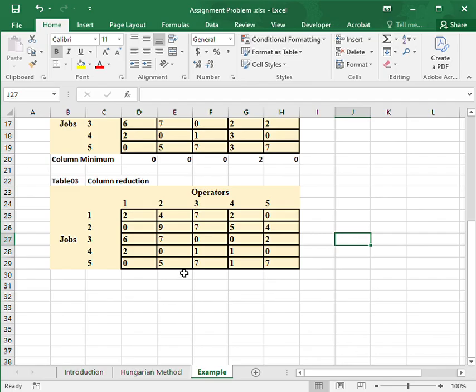Okay, so first of all we try to track that in row 1 there is only 1 zero, row 2 there is only 1 zero, row 3 there are 2 zeros, row 4 there are 2 zeros, and row 5 1 zero. So maximum zeros we identified here in row 3 and row 4. For column 1 there are 2 zeros, column 2 there is 1 zero, column 3 there is 1 zero, column 4 there is 1 zero, column 5 there are 2 zeros.